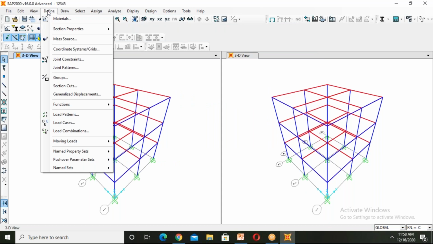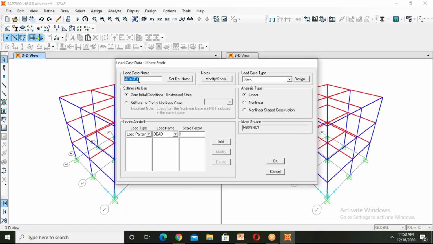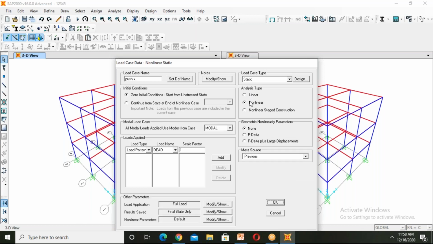Now we have to go to Define, click on Load Cases, and click on add new load case. Here we are giving in X direction. We can give push X in X direction and Y direction. Now I'm only showing X direction. So let's take the push X here. It is a static nonlinear. Here, continue from state at the end of the nonlinear case. Here we should take gravity.